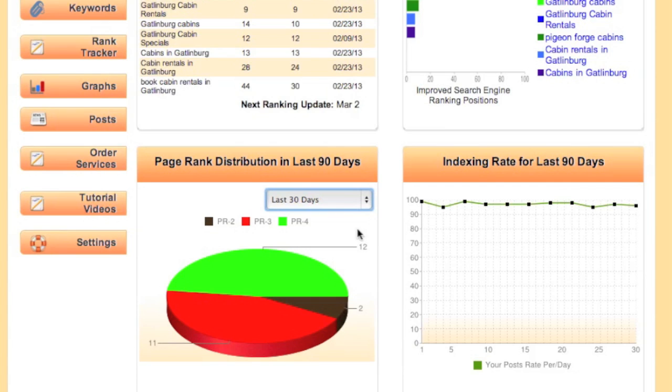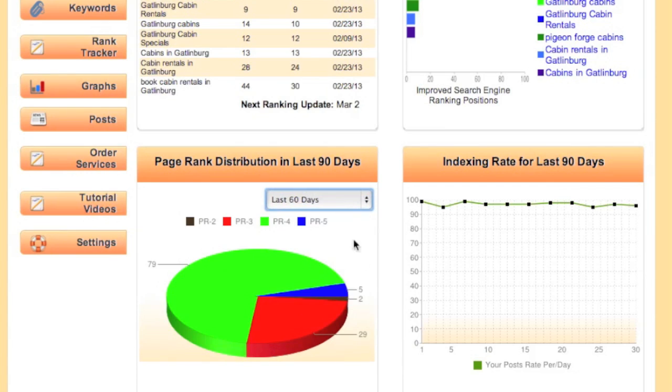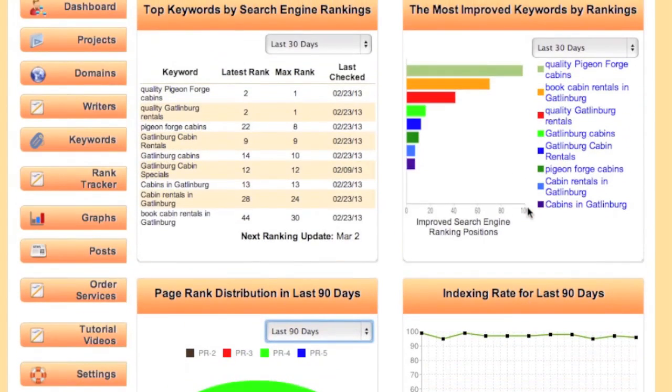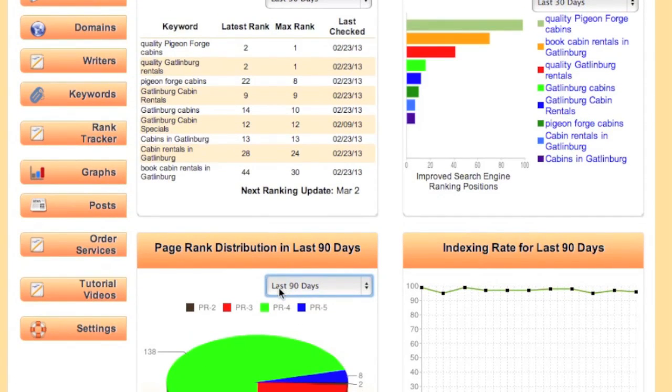It shows that in the last 30 days, only 12 links went to PR4. In the last 60 days, 79 links went to PR4, and 29 went to PR3, as well as the 90 days. You also have an indexing rate, showing the rate at which all your articles are actually being indexed in the search engines. So that's pretty much the high-level overview of the user tutorials.